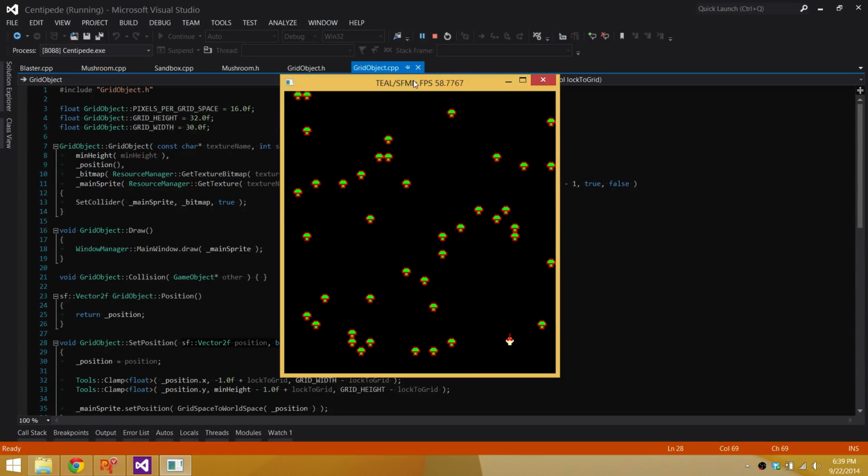So I've got blaster movement working. Everything is locked to the correct spaces. You can't walk outside of the visible screen. You also can't pass through the mushrooms, and you slide off the mushrooms properly, which is something I'm a little bit proud of because this was a bit of a pain to get working. It shouldn't have been, but it was.